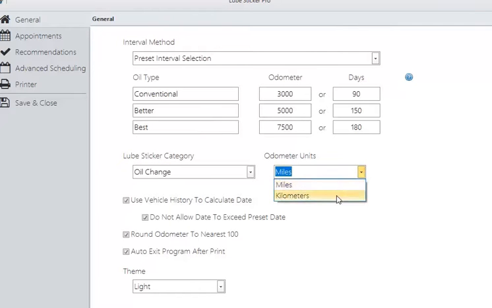Use history to calculate date. Checking this box will tell Lube Sticker Pro to look into the history of the vehicle and use that information to calculate the real date and time for the next appointment. Do not allow the date to exceed preset date.